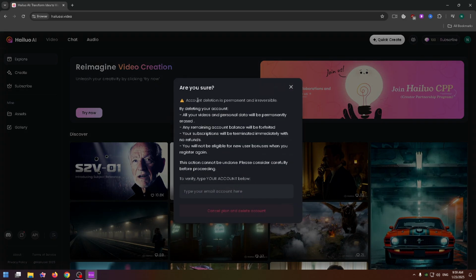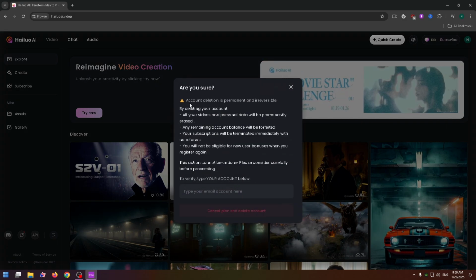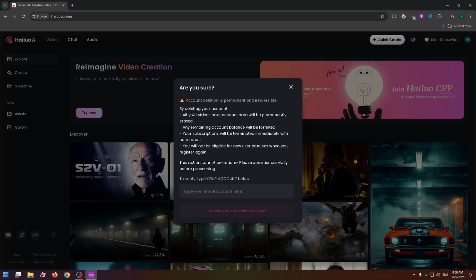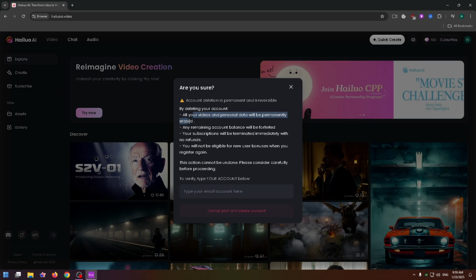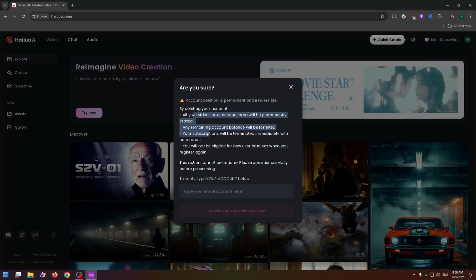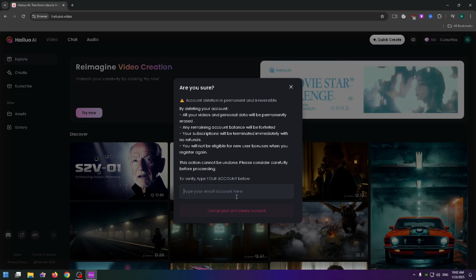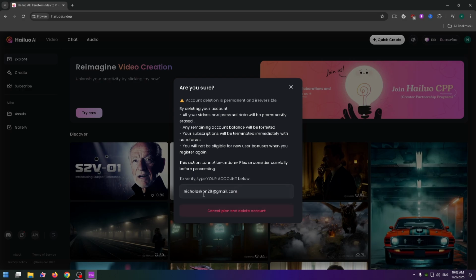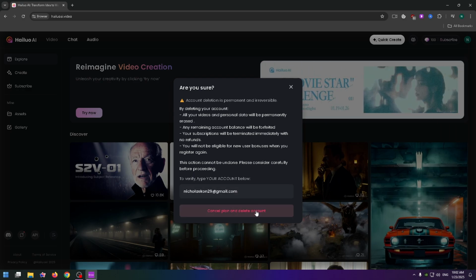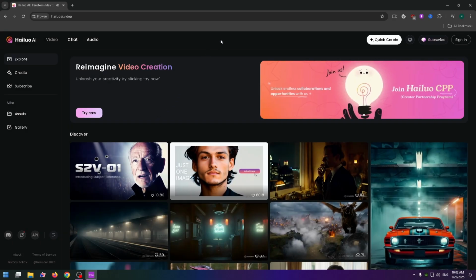Let's do it. But be careful, because by deleting your account, all your videos and personal data will be permanently erased and so on. All will be deleted. And the last step you need to do is type your email account here. So to verify, type your account below. Just paste it right here and you can click on the cancel plan and delete account. So let's do it. And finally, that's all.